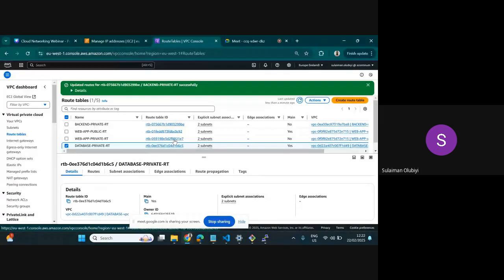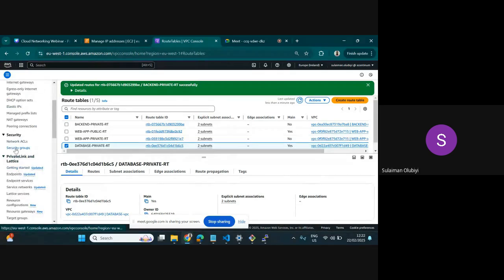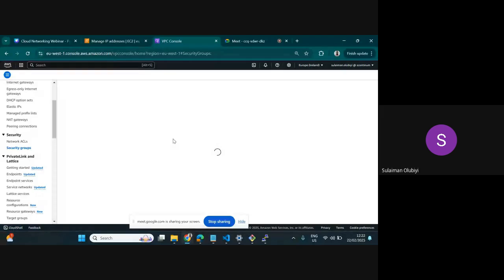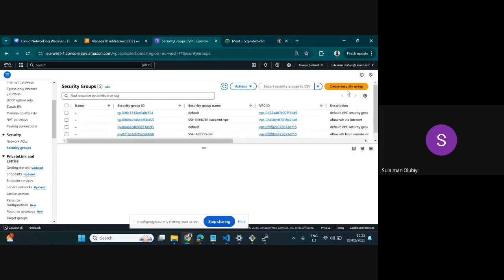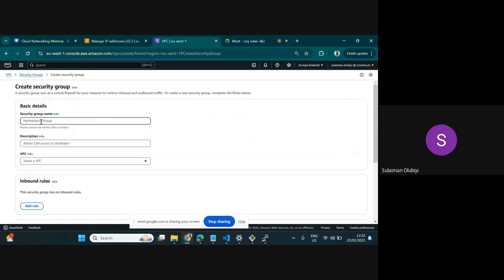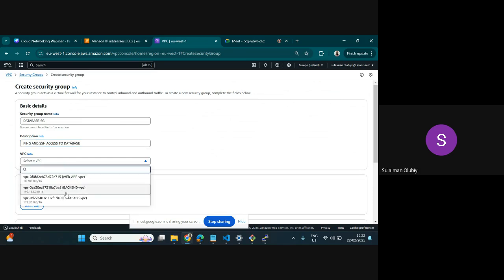So let's create a security group that we're going to attach to that instance. Let's call it database security SG, for ping and SSH access to the database. So which VPC is it? Is it the database VPC?